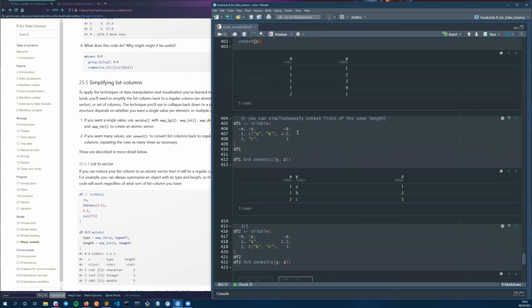You can also apparently simultaneously unnest lists if they are of the same length. I didn't know about this. This is quite useful. So here we have A and B and 1 and 2 in this row and a single value here. And when we unnest both of them, instead of going A, A, B, B, 1, 1, 2, 2, we in essence expand them simultaneously. This only works if they're of the same length.